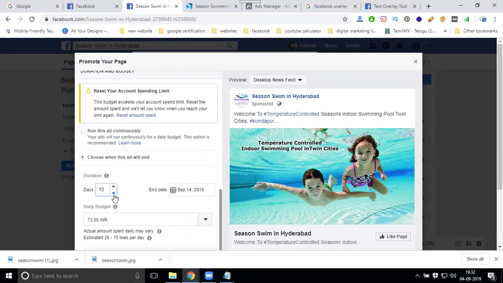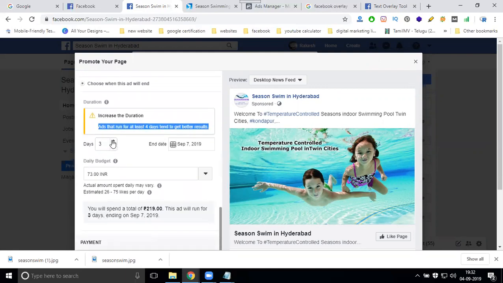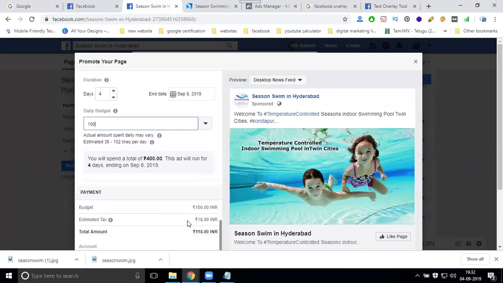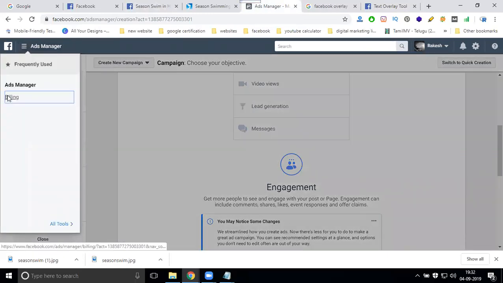So in how many days are you running the ad? What is the minimum number of days? 4 days. So my daily budget is 100. For 4 days, how much budget? 400, including tax of 18 rupees, total 118. Now your balance will be checked where you select your billing.